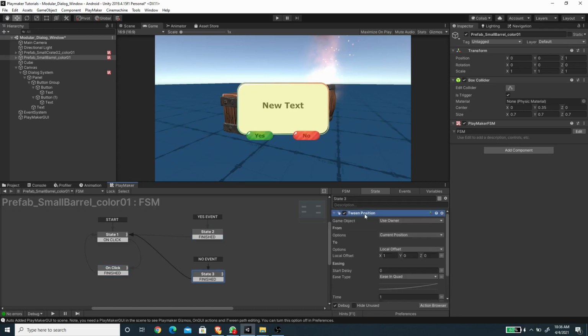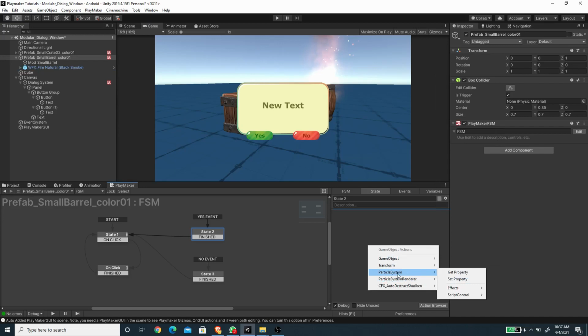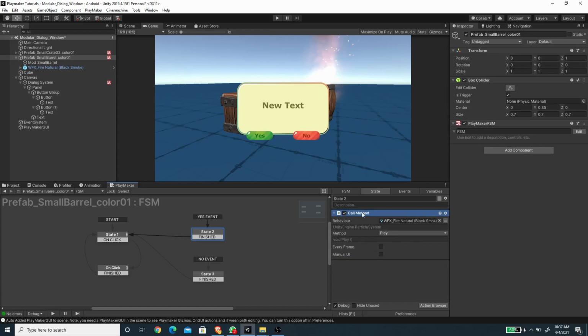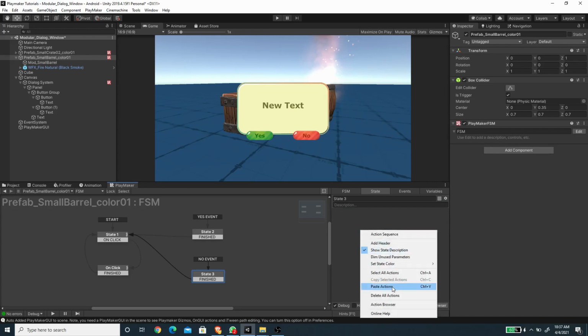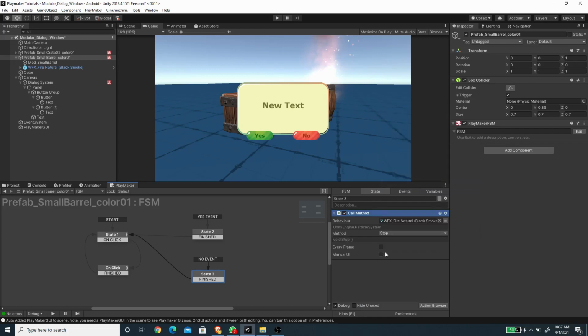Instead of using the tween position, we want to play the particle. And for the yes event, we want to trigger this fire particle. So we can just drag this particle here, and I'm going to access the particle system here. And for the script control, I want to use the call method. And here we can call the play method. And I'm going to duplicate this action here. And upon no, I'm going to stop the particle. Use this one here. So this will play the particle, and this one will stop the particle.